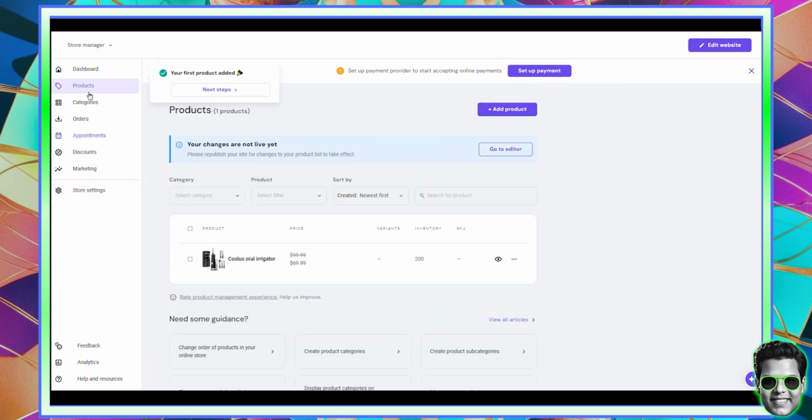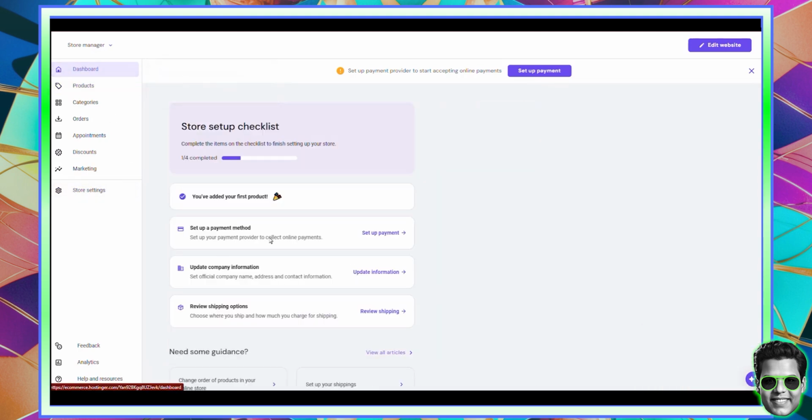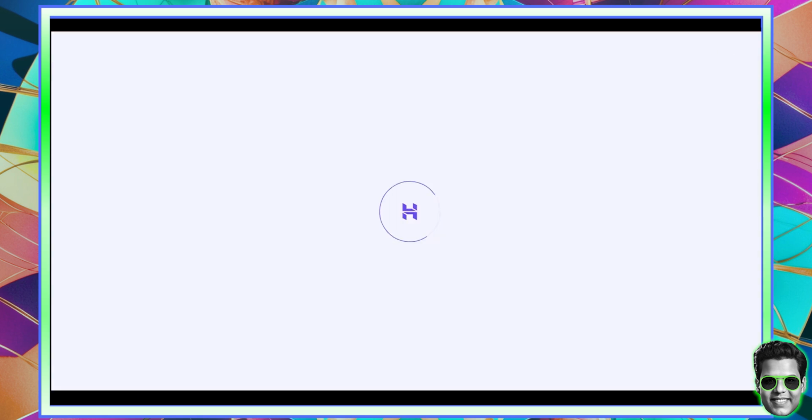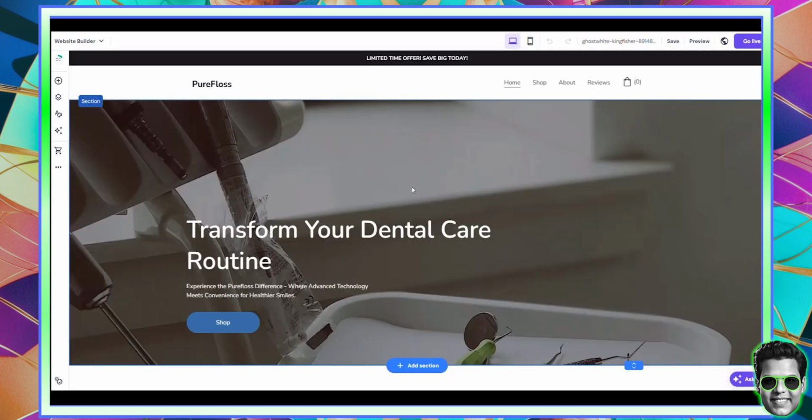Now, the other settings in the dashboard, they're pretty straightforward. Just have to go and set up a payment method, update your company information, review the shipping options, and so on and so forth. Those are just some basic information that you can go ahead and add. But now I'm going to go back to edit the website just to show you what the website actually looks like. So here we are.